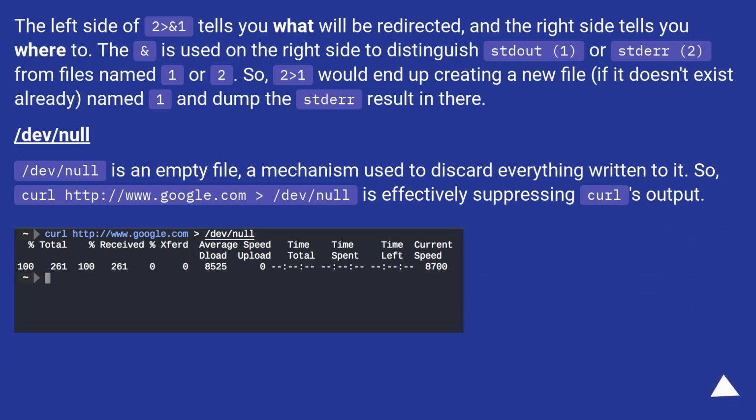The left side of 2>&1 tells you what will be redirected, and the right side tells you where to. The & is used on the right side to distinguish stdout 1 or stderr 2 from files named 1 or 2. So 2>1 would end up creating a new file, if it doesn't exist already, named 1, and dump the stderr result in there.